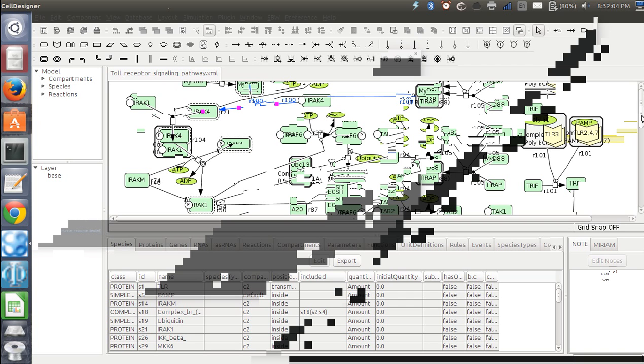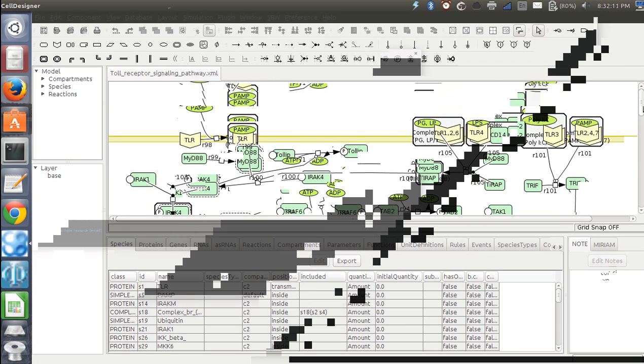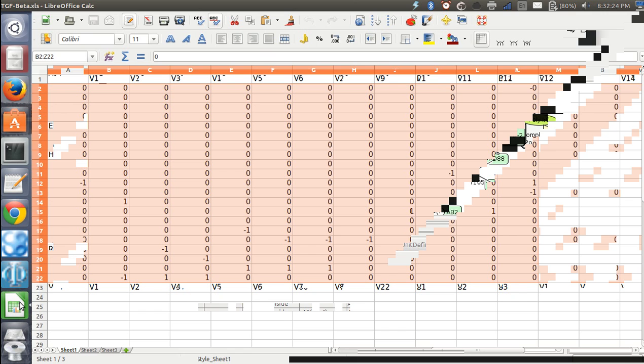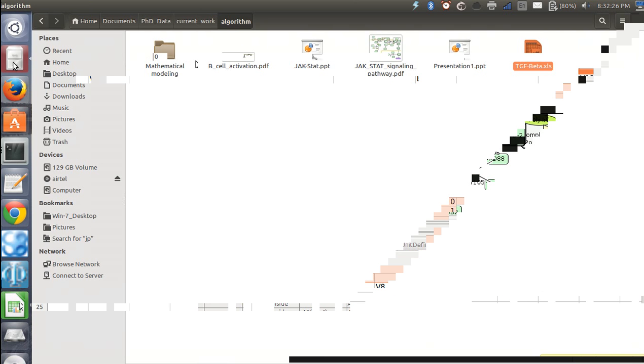Before that, for this kind of reactions, we were manually calculating all those values for each of the molecules. There was one pathway, the TGF beta signaling pathway, we had. There we assigned the values. Okay, before that let me show you.